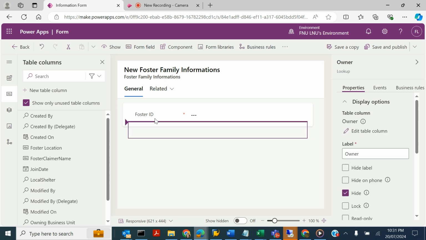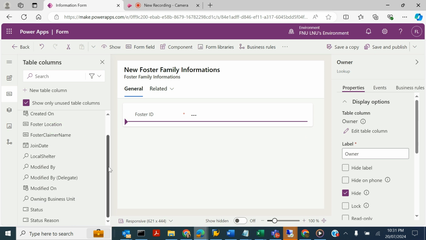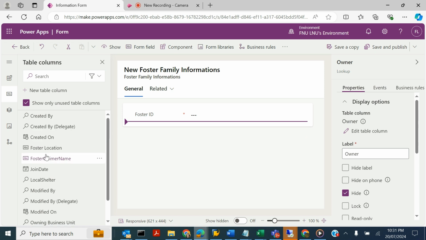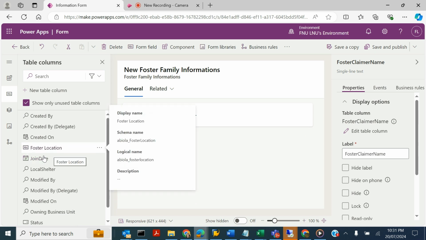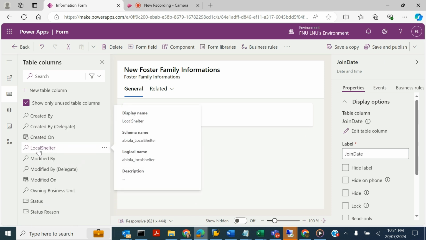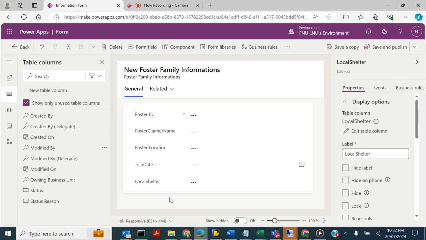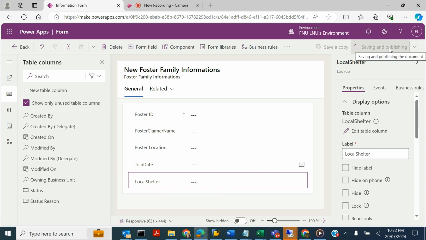So the first thing is the foster ID. After the foster ID, we have the foster claimer name, foster location, the joint date, then the local shelter. So that's all. So we just save and publish that table. We've worked on the form, so we'll move to the view.